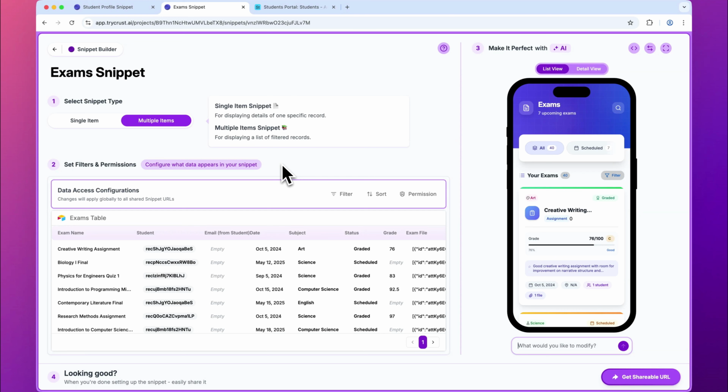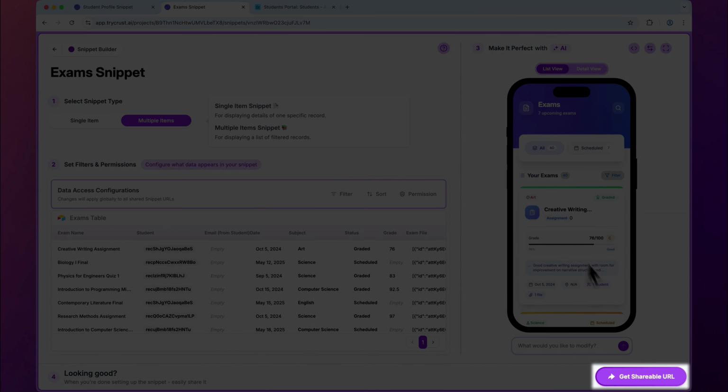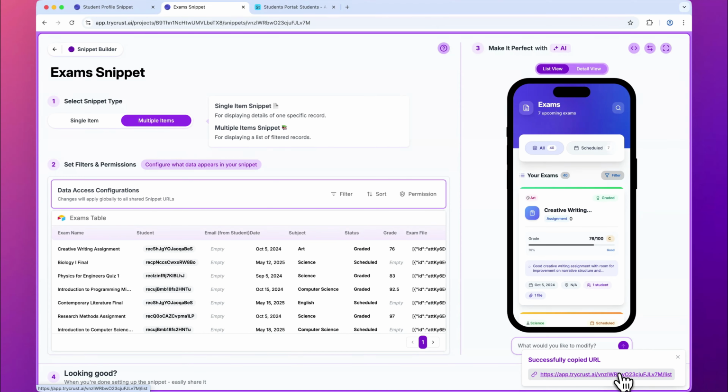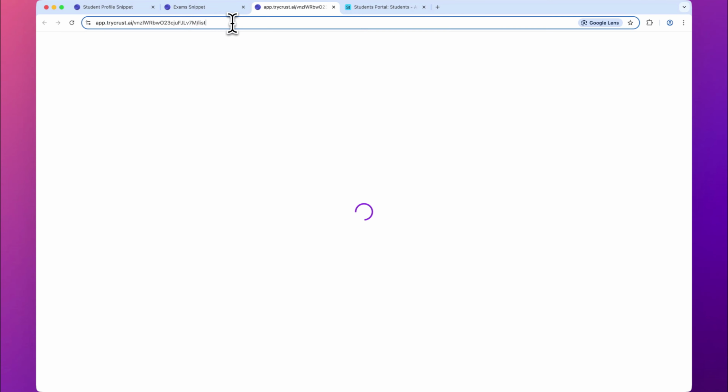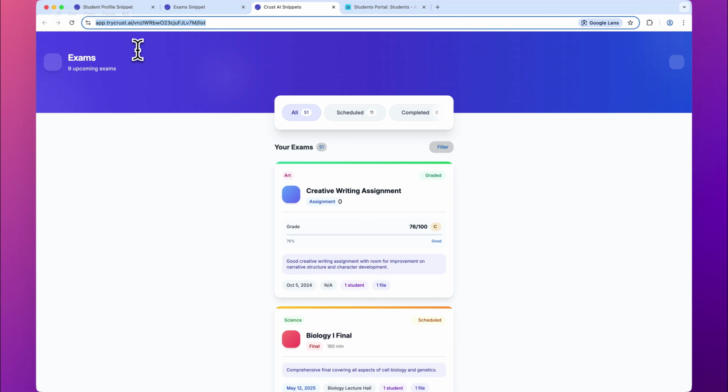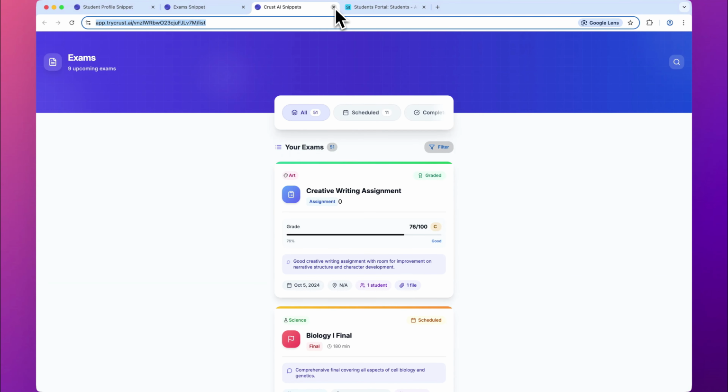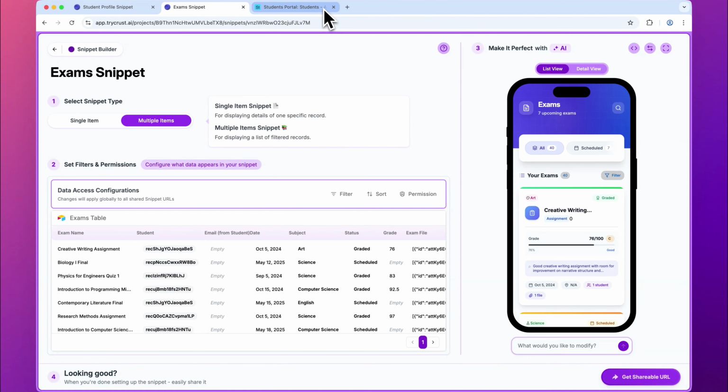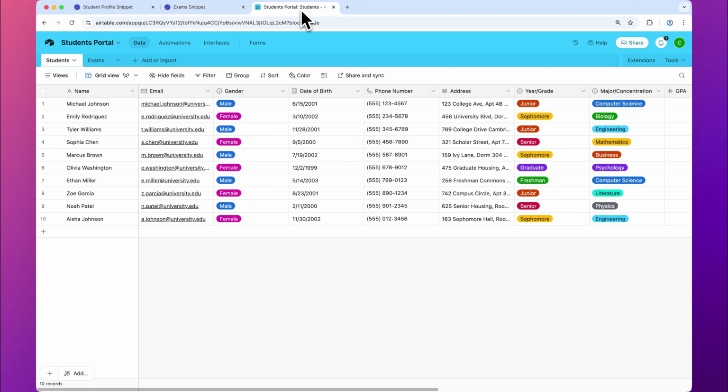So to begin, let's open up Crust AI Snippet Builder and then go to our exams snippet, which in this case is our target snippet. I'll click the Get Shareable URL button to copy its web address. After acquiring the target snippet URL, our next step is to add a button in our origin snippet, the student profile snippet, that will perform this navigation.